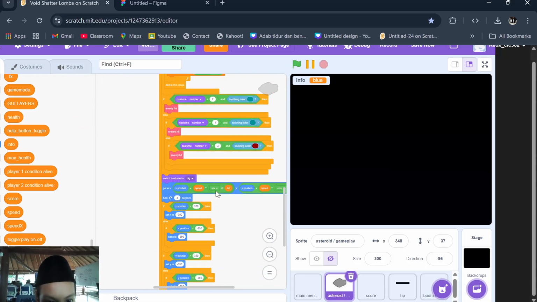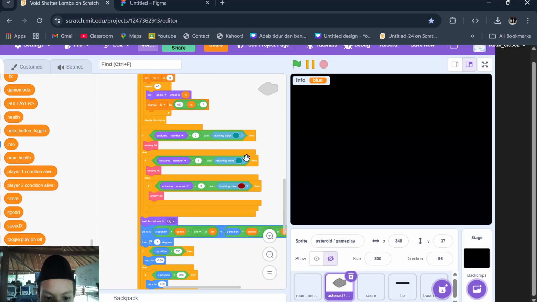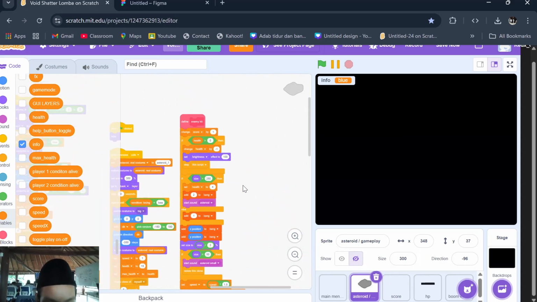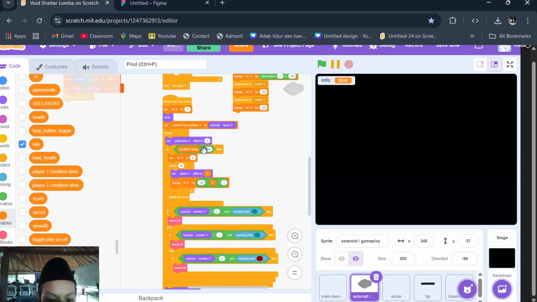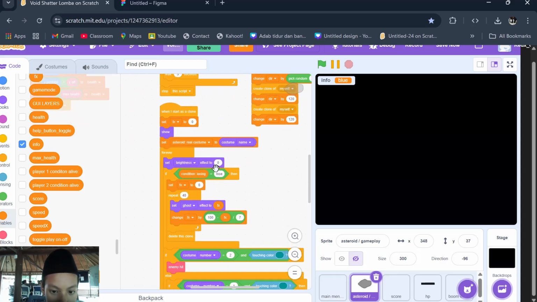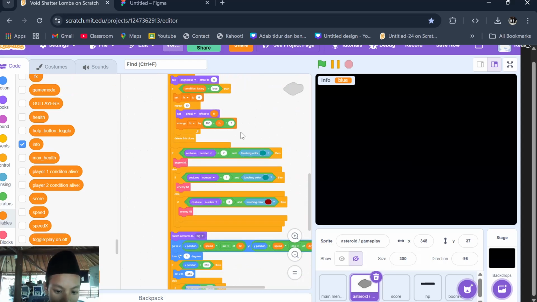Now this is to show the HUD, and if custom number 1, this is for controlling if the player is player 2 or player 1 or something like that. And enemy hit in here will detect the color of the asteroid. This is for condition losing and delete this clone. Okay, and then this is for the sprite. Here this will set the asteroid custom to custom name, and this is for transition and more.